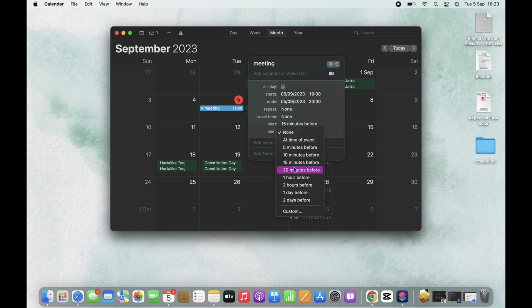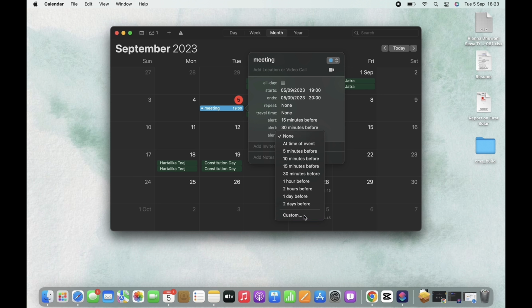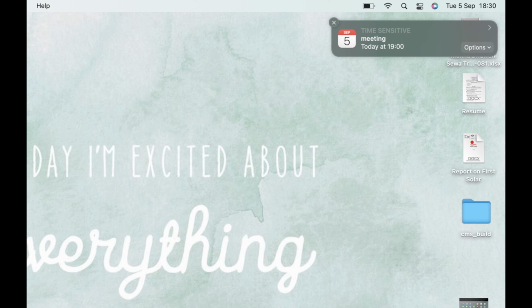You can also customize the alert option by tapping on the custom option. Here you can select how you want to alert. You can select from message with sound or email or open file. Now select the time and tap on OK. And with this, the alert in Calendar on your Mac will be set. You can see I have received the alert for meeting I just set.